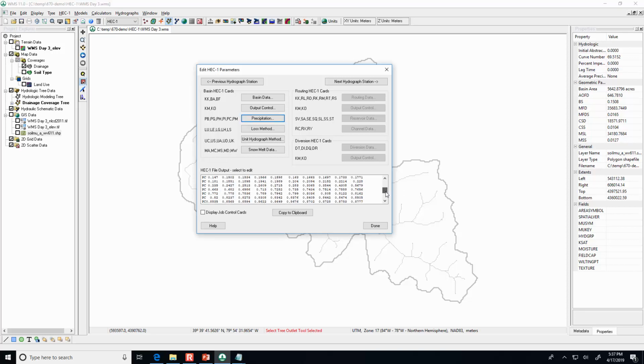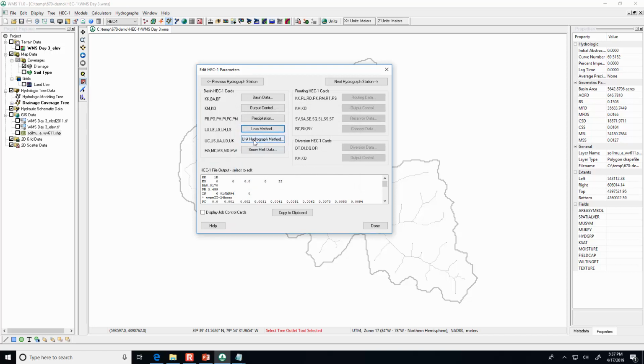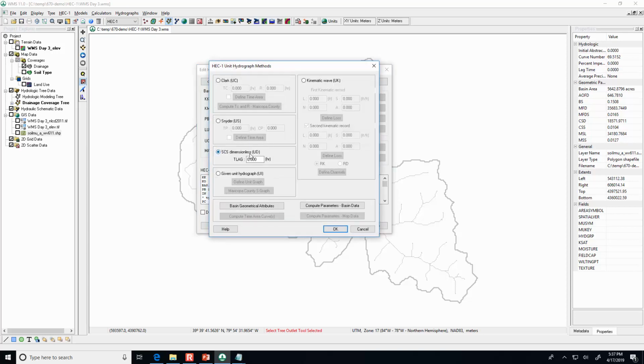If you scroll down through the side, the point is that there's just certain flags that it's filling in automatically that we don't have to format that text file ourselves. For loss method, we want to click there and make sure that it has the correct curve number of 69.5 and click OK. The unit hydrograph method now is where we're going to define the lag time or the time of concentration. So we're going to get that based on basin data.